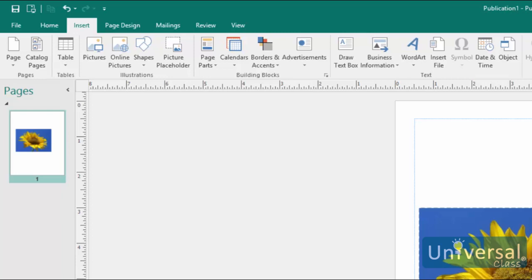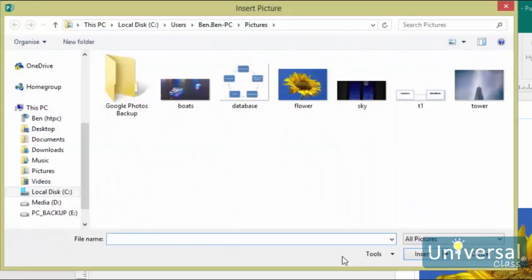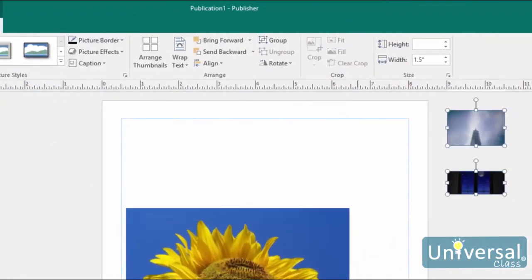Go to the Pictures button under the Insert tab, and then locate the images on your computer. To select more than one image, hold down the Control key as you select the images that you want to use on your publication. Select multiple images, like we've done here. Then click on the Insert button. As you can see here, the images now appear in what is called the Scratch area to the right of your publication.